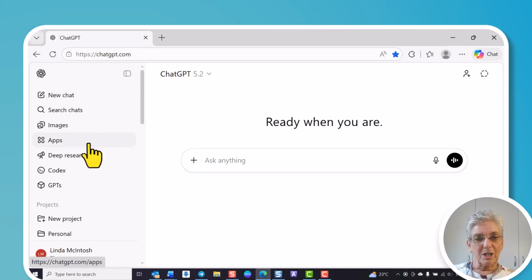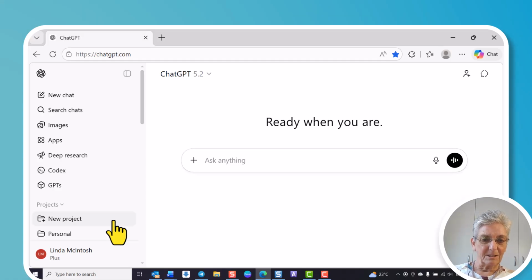Here we have the new chat. Most of the time you'll use new chat and images. The other significant menu item is the new projects. And I would recommend each time you start a different query, you use new project.